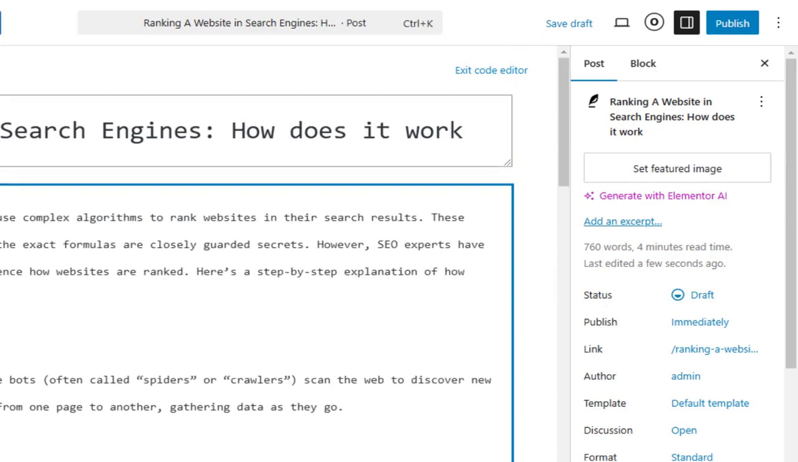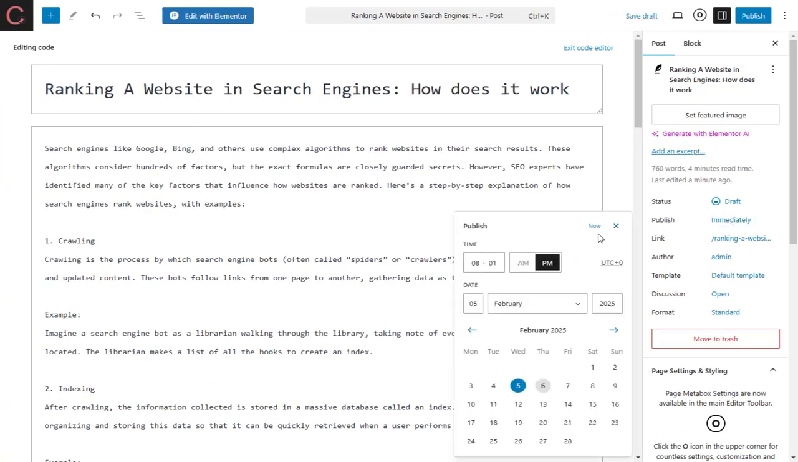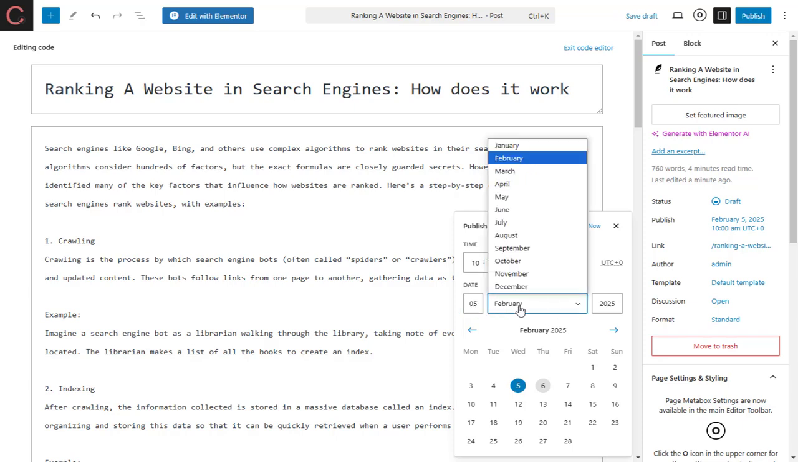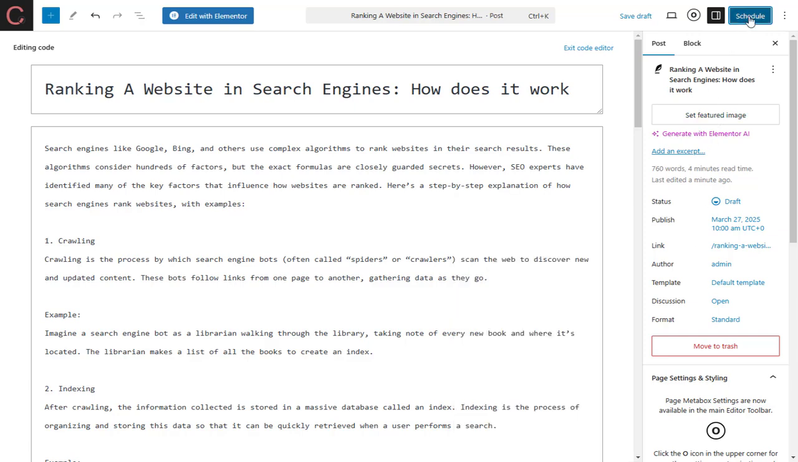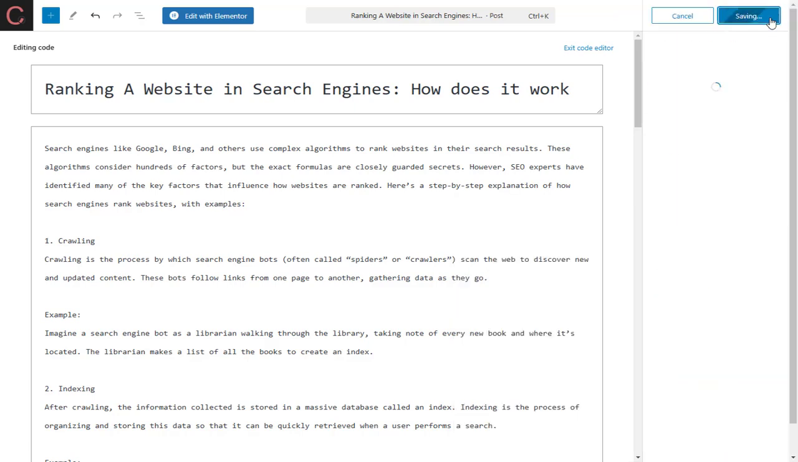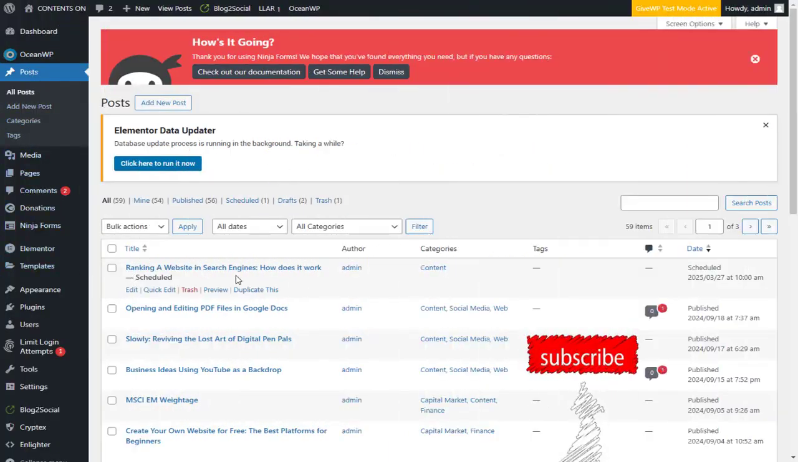Now to schedule the post, click the Immediately option on the right side of the screen. And here, you can set the future date and time by changing them in this time and date panel. And finally, click the Schedule button at the top. And again, confirm scheduling the WordPress post. And done scheduling, you can see here the date and time on which the post will be published.